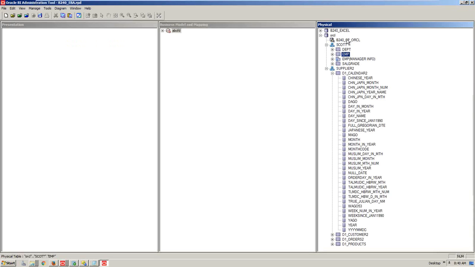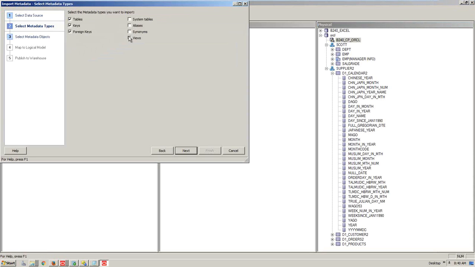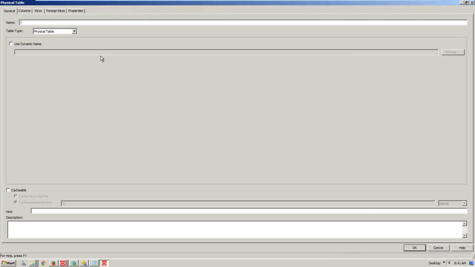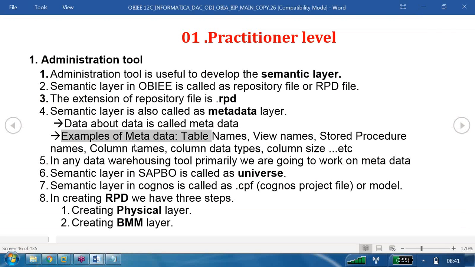If you import the views, for example, I am right clicking here. What are we doing here? Importing the metadata. Metadata importing means even views also, even stored procedures also. If you go for new physical table, here I have the option called stored procedures. So in simple words, any title falls under metadata. Being a developer, in development time, we are going to work with metadata. Whenever we run it, the metadata equivalent SQL will be generated and we will get the data.